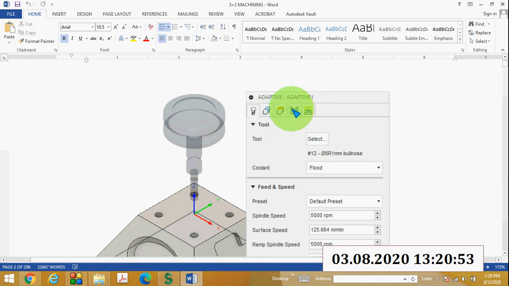When you select any strategy, whether it is a facing strategy, a pocket clearing strategy, a bore strategy, a pencil milling strategy, any strategy, you can see all these 5 options are there. The first one is related to the tool, the second is related to the geometry, the third is related to the heights option, and the last 2 options are related to other tool path related options. So these are the different tabs available in any strategy.